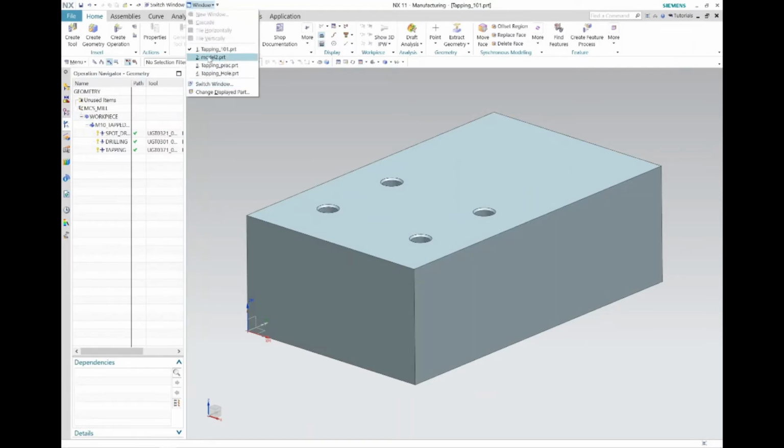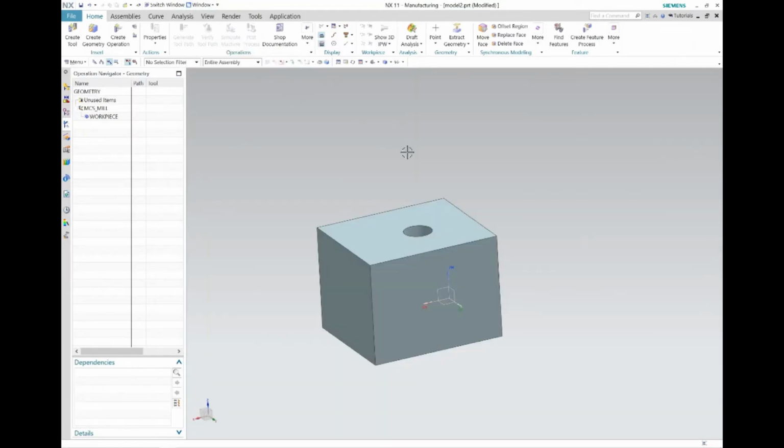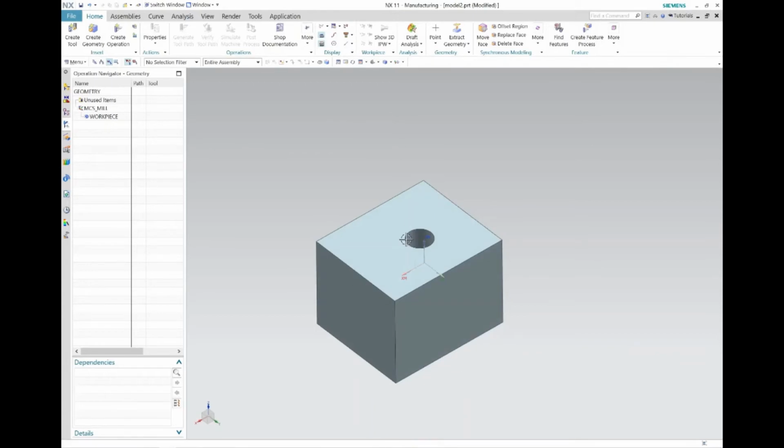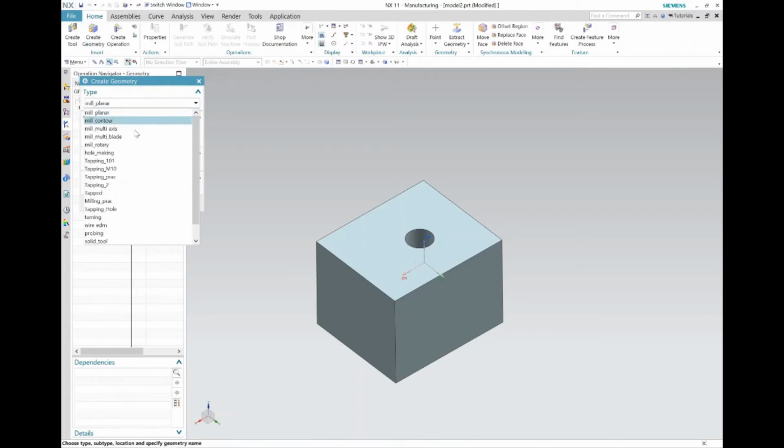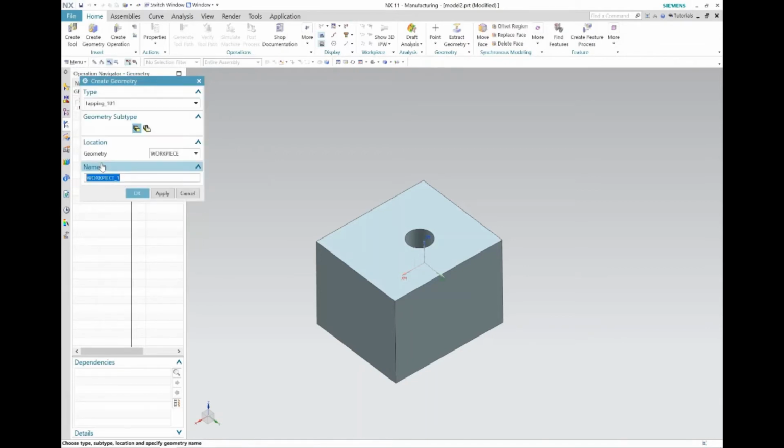So we now open up a new window. I've got a practice piece here, and this is just a block with a 10mm hole in it, and this is going to be where we're going to practice how our template would work. So we create a geometry, and when we create a geometry, it's going to be manufacturing. We open that up, and there you can see the tapping 101 we've made. Select that, and there we go.